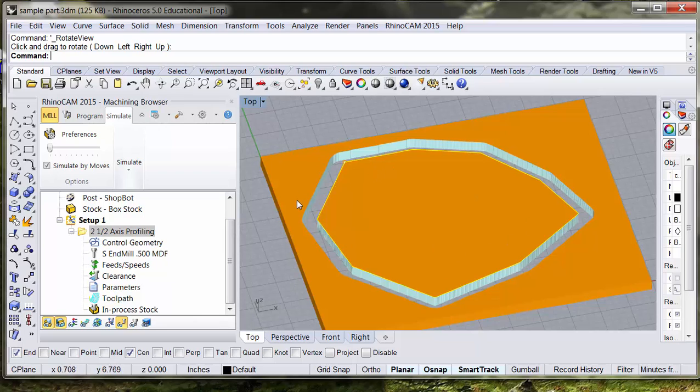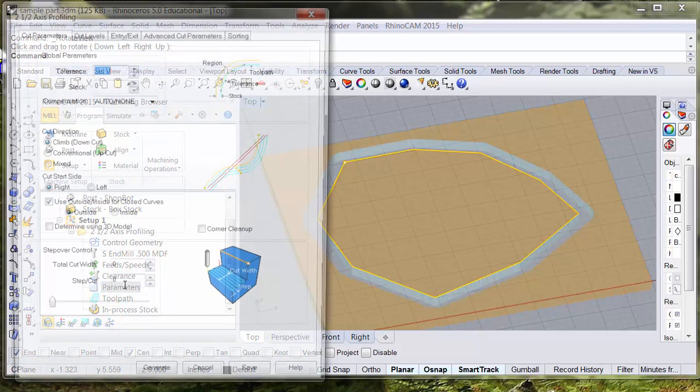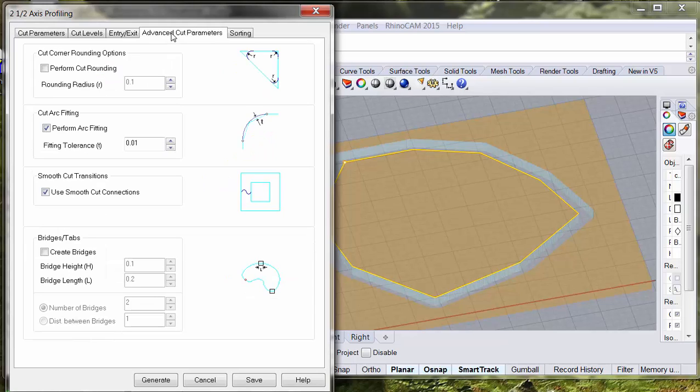The problem with this is once that cutter finishes up, it can easily kick and move this piece in the center. If that kicks to the side and hits the tool, it can throw it across the room or, at minimum, damage the part, and probably damage the cutter as well. So we need to go back into parameters. We're going to go to advanced cut parameters, and we're going to create bridges.